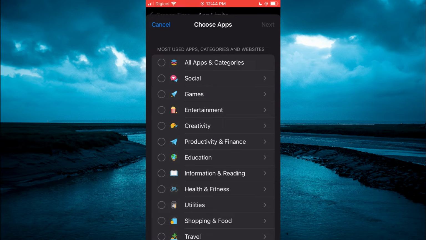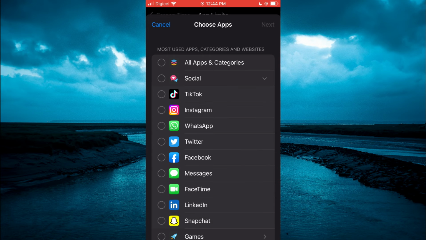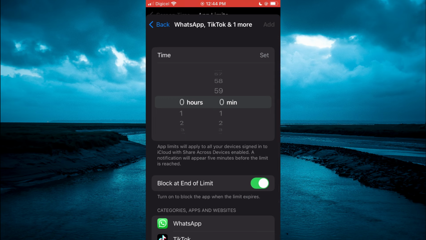From here, you can simply tap on social and you will see all of the social media apps that you have on your device. So you can either tap on a particular app on each app that you want to block, or you can simply tap on social overall to select everything. Then you are going to tap on next in the top right hand corner.